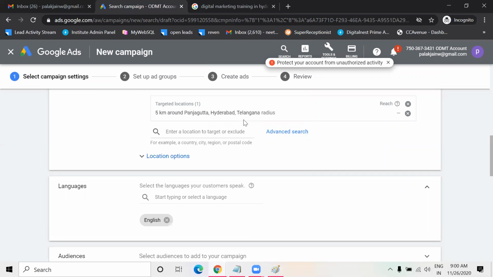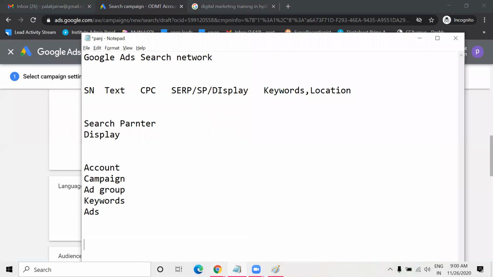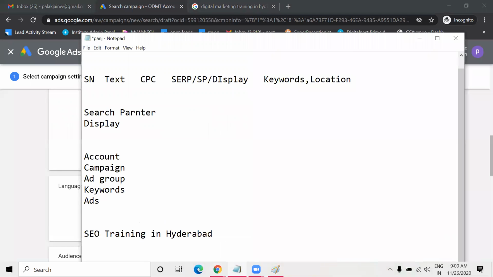Assume that I selected Hyderabad only. There is some advanced option I'm telling. Customer searched SEO training in Hyderabad. By staying in Hyderabad, he searched this keyword. Ad will appear or not? I selected Hyderabad, customer is also in Hyderabad, he searched the keyword SEO training Hyderabad. Ad will appear or not? Yes. Customer is in Bangalore. He's searching the keyword SEO training in Hyderabad. Ad will appear or not? No. Yes or no?